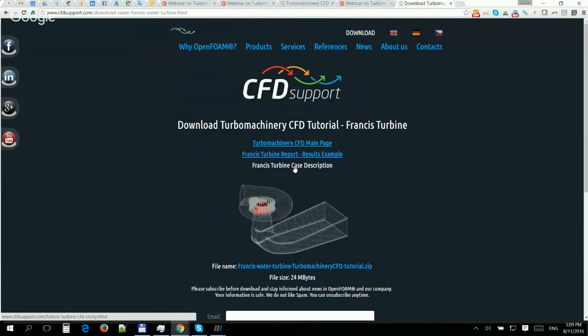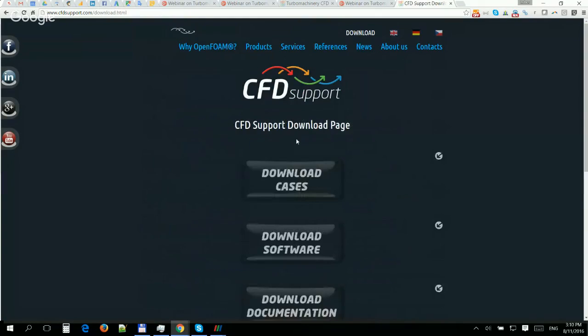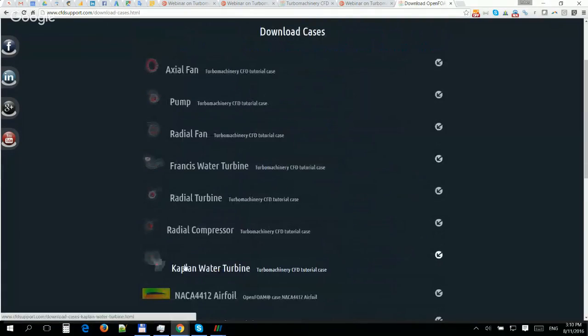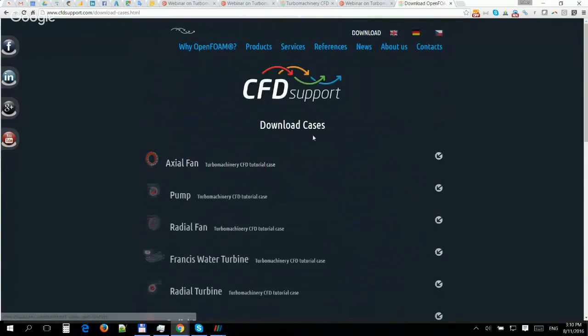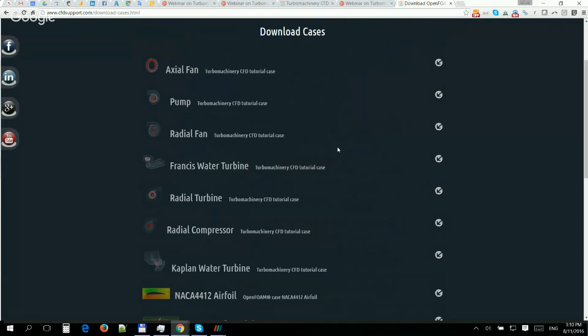So it's the Francis turbine. All the tutorials can be downloaded. There are 1, 2, 3, 4, 5, 6, 7 tutorials in our download cases section on our website. You can put them into Turbomachinery CFD, and you can simulate them, change settings, simulate them, and you can get extensive reports and extensive knowledge already right now, right this afternoon.